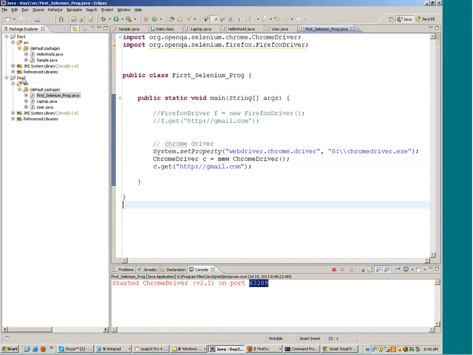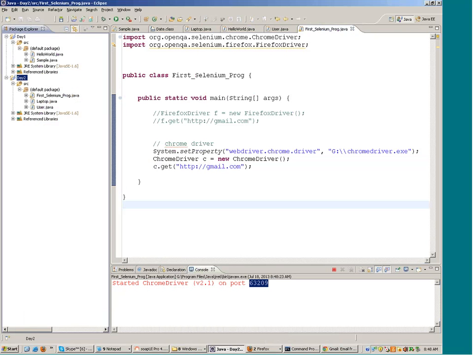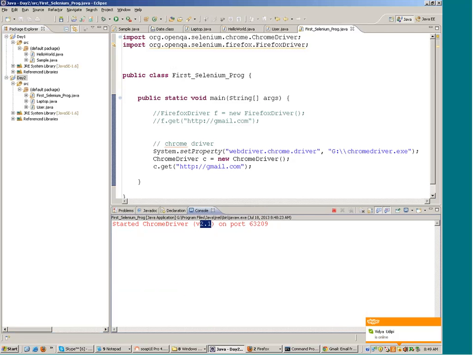Okay, if I refresh my project, right? Okay, in this version they have stopped it. In the earlier versions of Selenium, you used to get a log file as well for Chrome driver, but that was not of so much relevance for beginners. In the current versions, you're not getting it. Fine. So this is about Chrome driver.